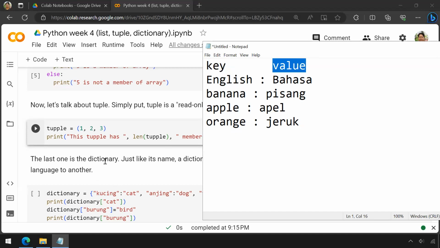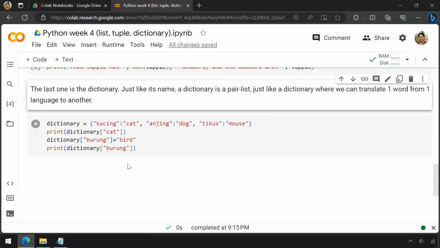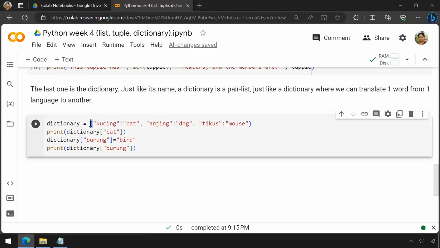Okay. Now, how do we declare dictionary? In dictionary, we're going to use a curly bracket. For example, dictionary, kucing is the key, cat is the value. Anjing is the key, dog is the value. Tikus is the key, mouse is the value.